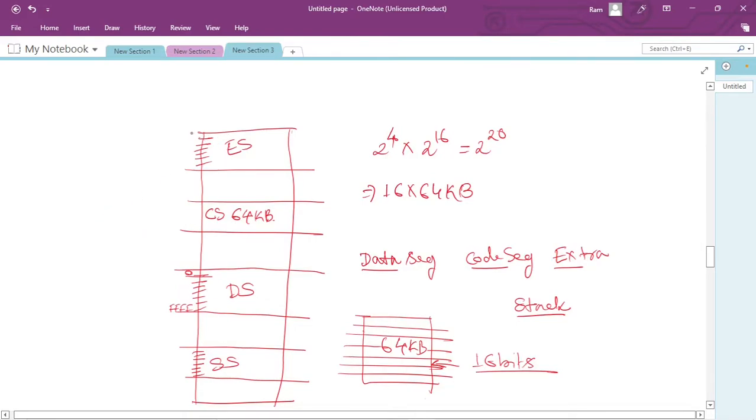Now why can the starting address of a particular segment be represented by a 16-bit number? The starting address of these segments is something where the last nibble will always be 0. So here it is 0 0 0 0, the five zeros. And the last address will be 0FFFF.